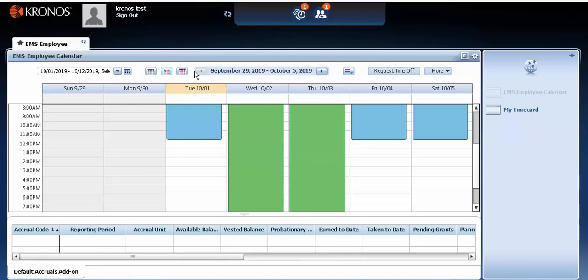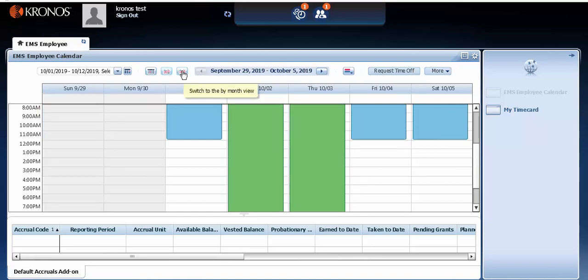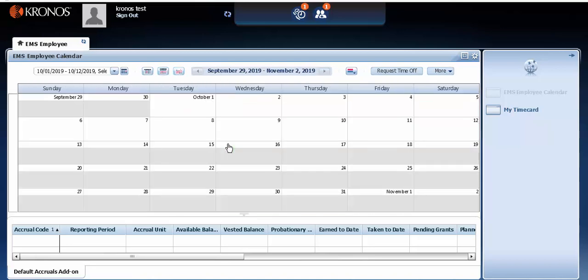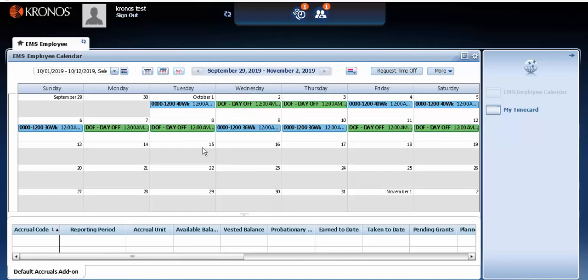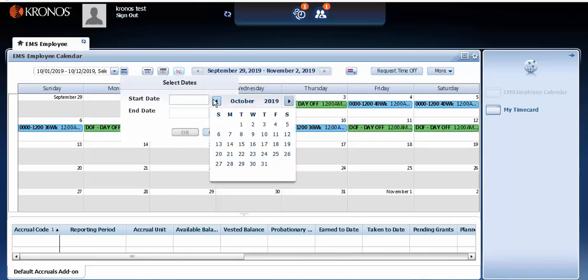These three calendars here: the first one on the left indicates a daily calendar, the center one is a weekly calendar, and the third one is a monthly calendar. You can expand these dates by expanding the date range using the calendar next to the drop-down menu.